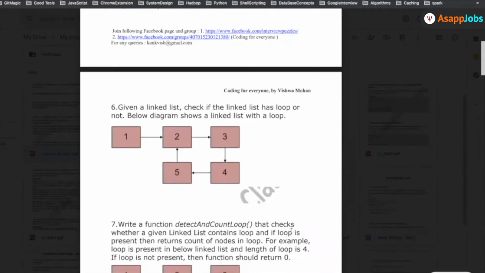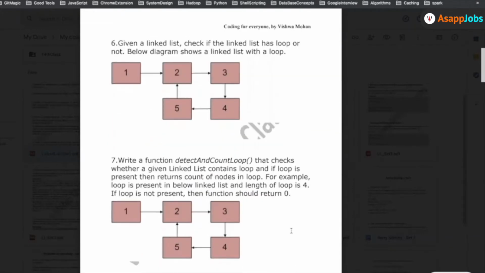Given a linked list, check if the linked list has a loop or not. The below diagram shows a linked list with a loop. I think we discussed this question in detail in the class itself, in which I showed you how to find the starting of the loop and what the length of the loop is, using a two pointer approach. So if you have any confusion, please refer to the class recording. Question 6 and question 7 are around that.